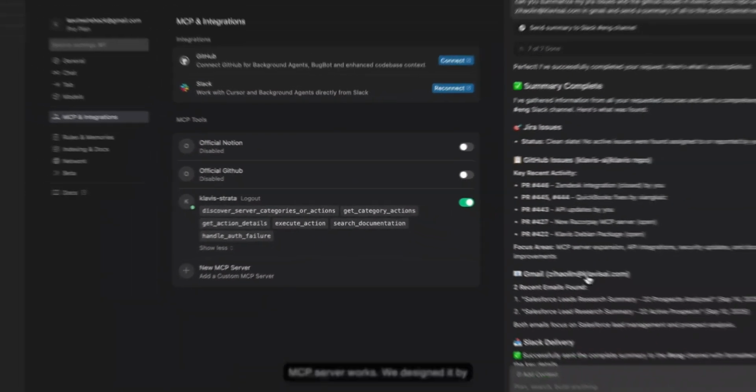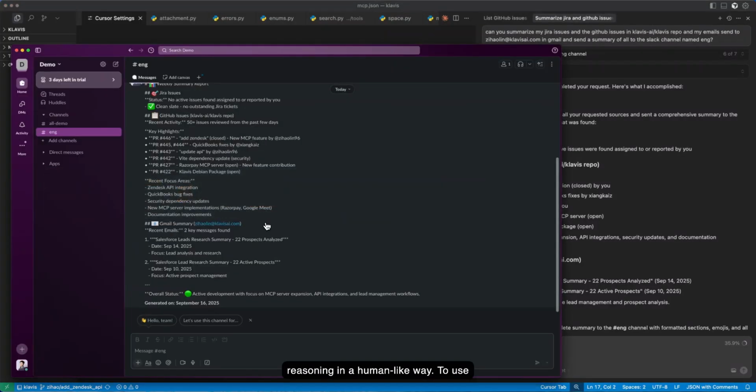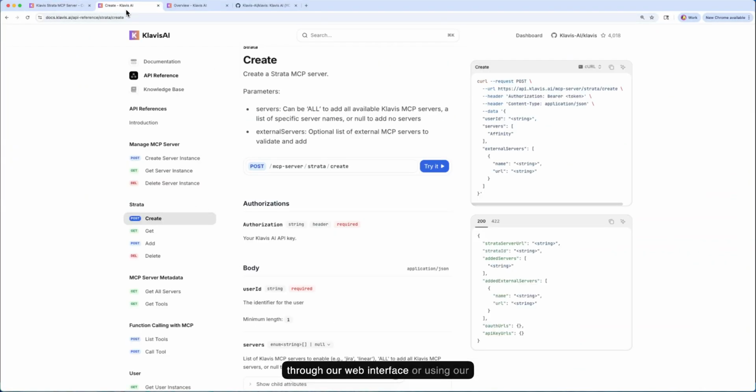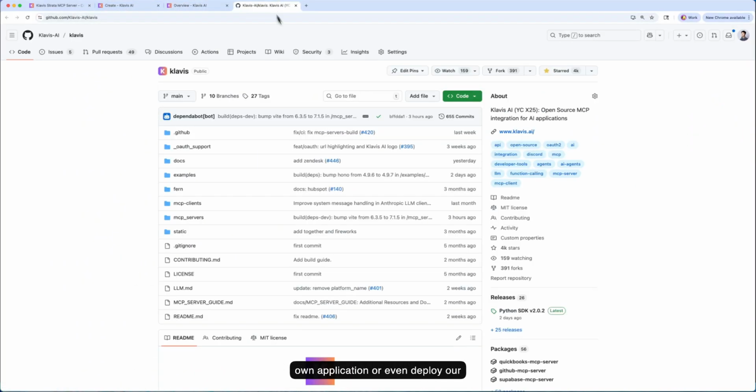Yep, that's essentially how the Strata MCP server works. We design it by thinking of AI as a human interacting with tools, and we introduce this progressive discovery and step-by-step reasoning in a human-like way. To use Strata, you can access it directly through our web interface or use our API with any LLM or leading AI platform in your own application, or even deploy our open source version to self-host your own data.